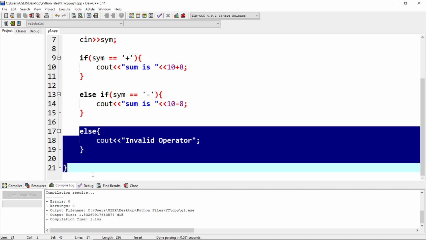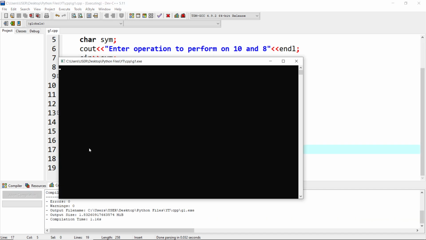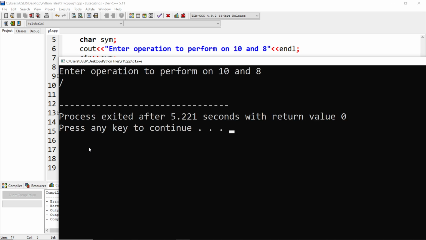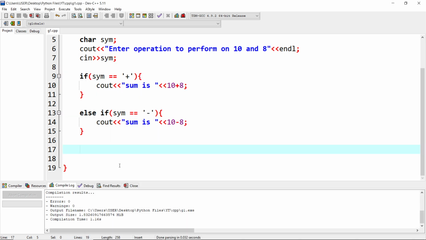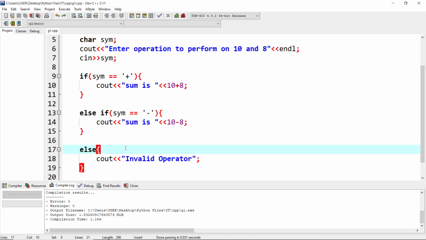However, if I were to remove the else, then you'd see that nothing will be executed. So if I put the divide operator now, you can see that nothing runs because we don't have an else. So having an else is actually very effective in error capturing.